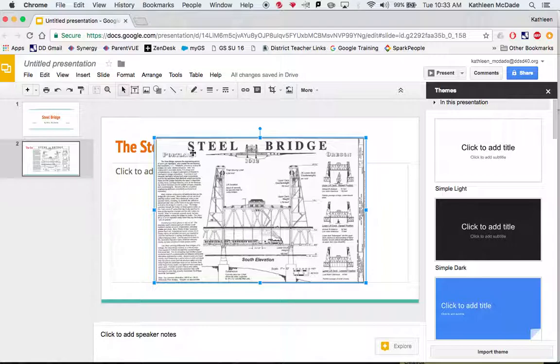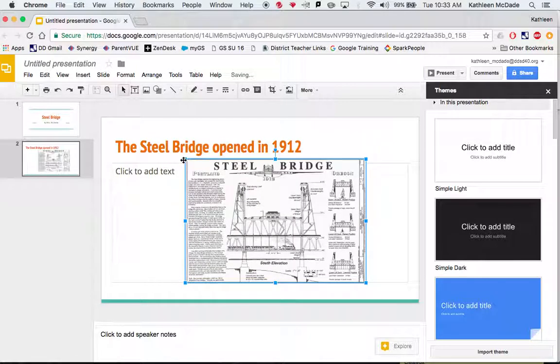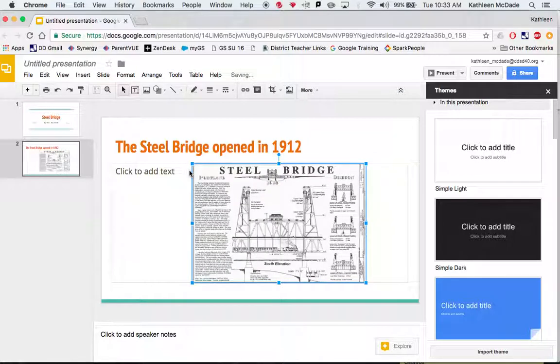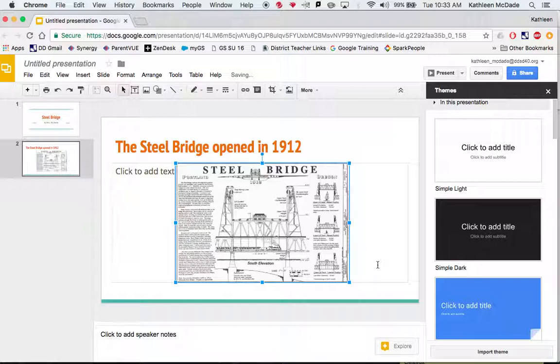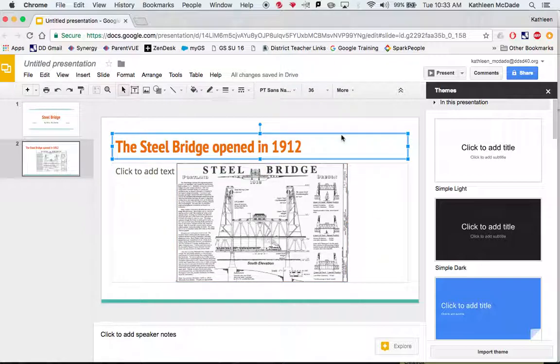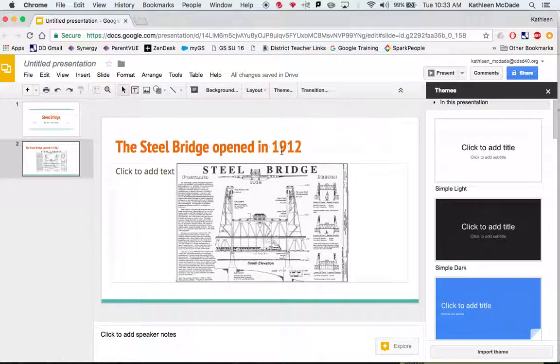And then it's on my slide, but it's a little too big, so I'm going to grab the handle on the corner here and click and drag it down so that it fits inside this text box. And then I can move it around so that it's kind of centered. And then I have my fact and a picture of the steel bridge. It says 1912 on it right there. So that's a good slide.